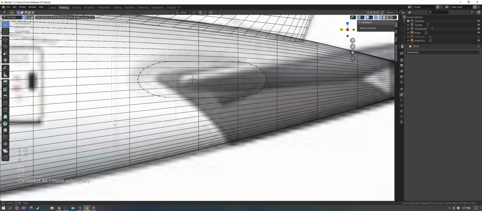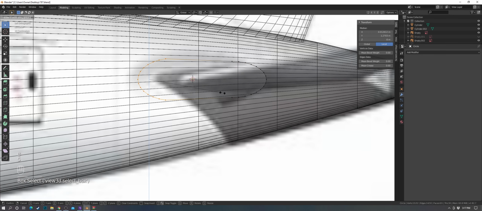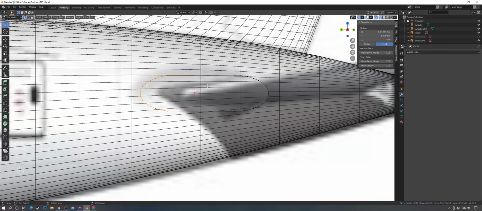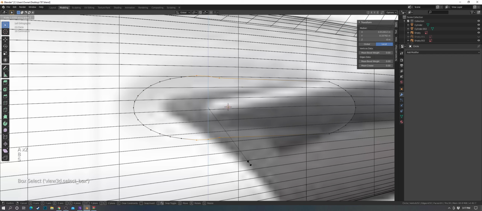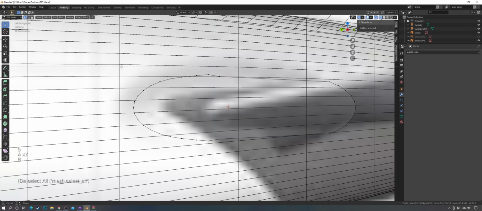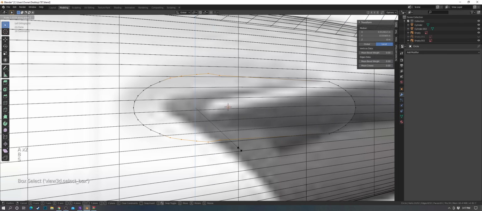So I'm actually, that would be the dog. I'm actually just gonna, I'm gonna bring some of these vertices forward to work with. So maybe a little steeper in some areas here.